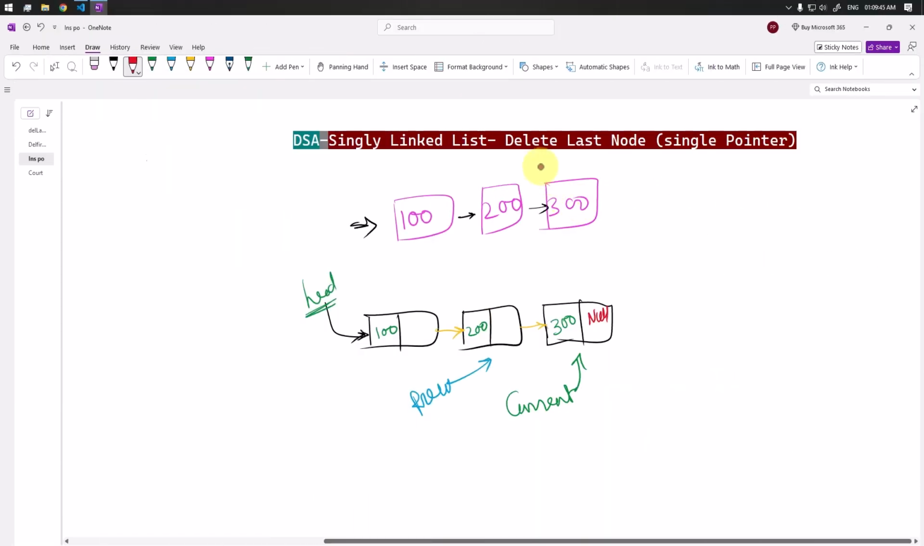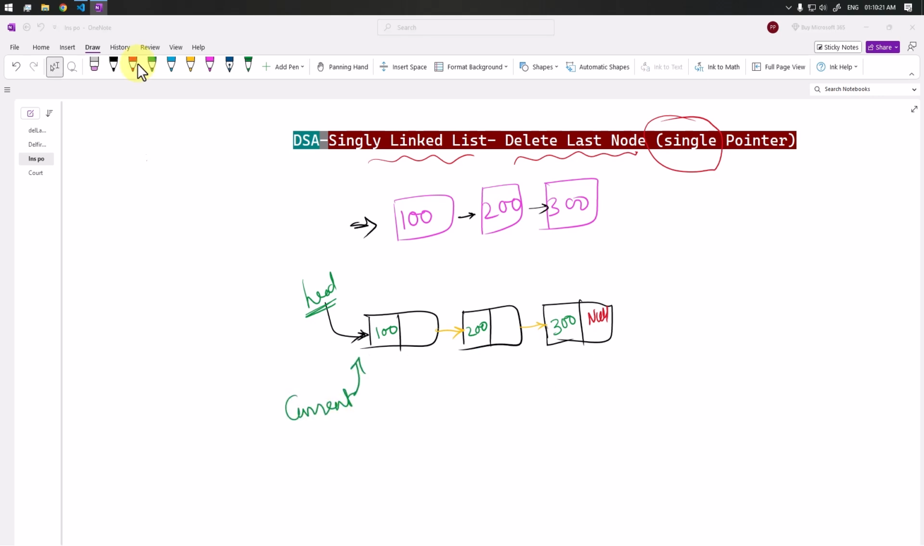So let's now see how we can delete the last node of the singly linked list, but we're gonna use only one single pointer. So instead of using two pointers, we're gonna use only one single pointer. So in the linked list we have three nodes. So let's just remove this last node.